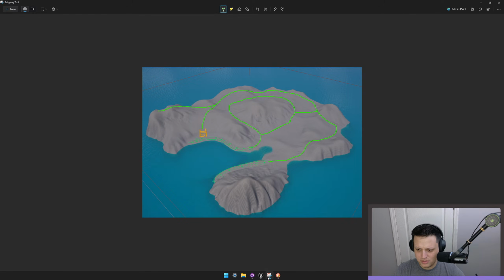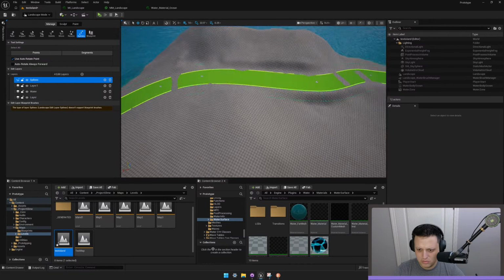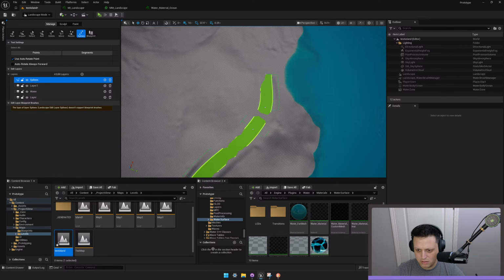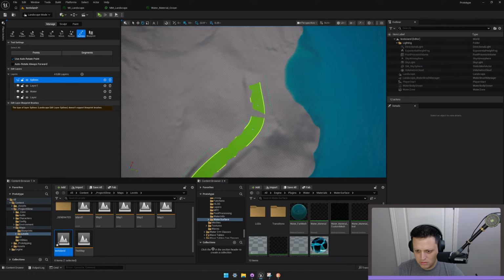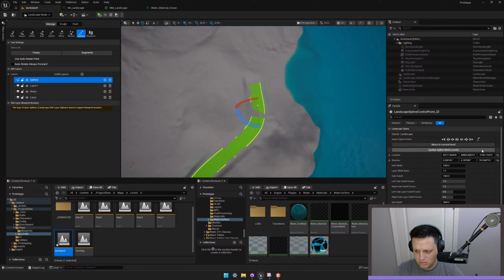I don't know. Is that what I did here? I did, huh? I did just kind of go along the beach. Maybe I can make a path a little bit higher. Let's try here. Which one goes through? Like last spline point. Okay.